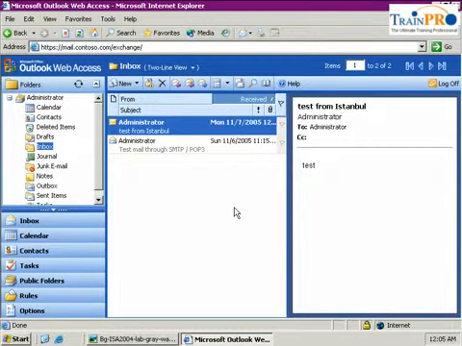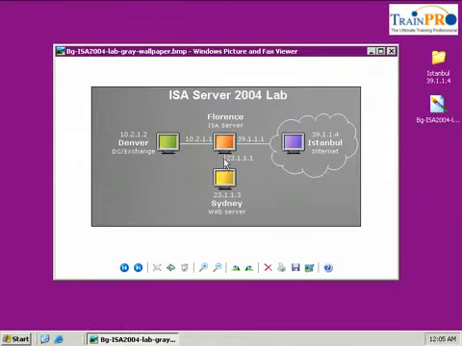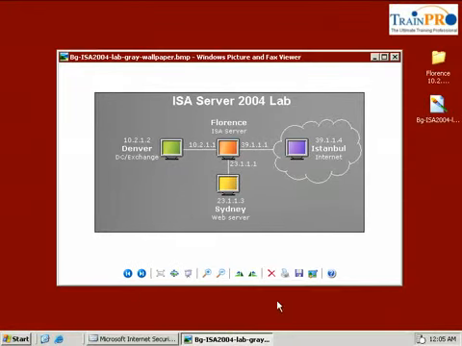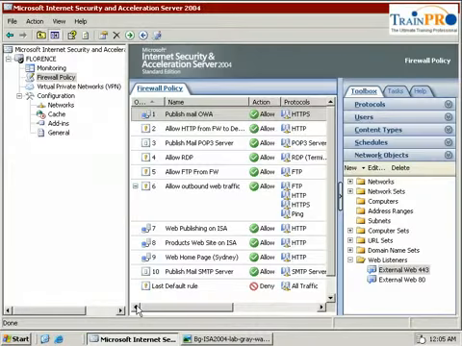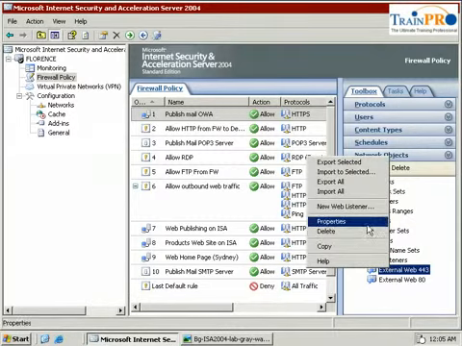Back. Now there's another way for you to configure the authentication. Instead of the default authentication, we can use a form-based authentication. So let's close our Outlook Web Access and let's go back to Foreign's server. Now I go back to the Foreign server now. So I want you to go back into the web listener, right click and properties.